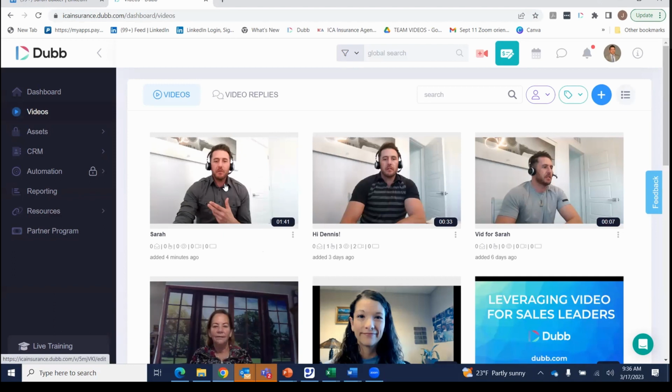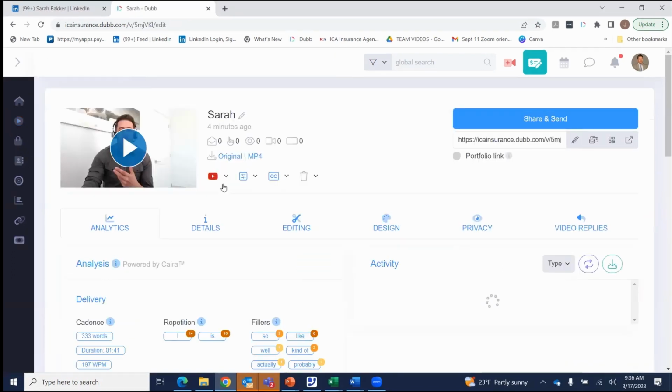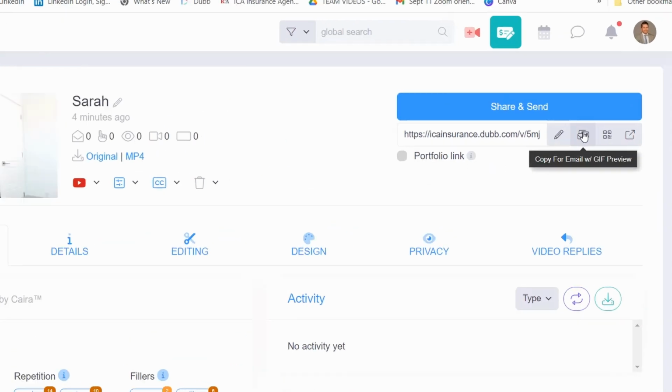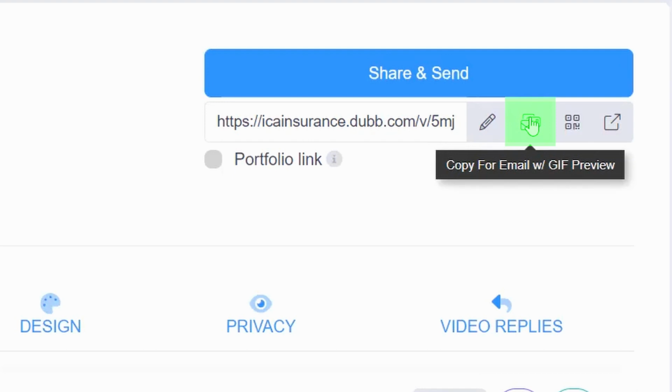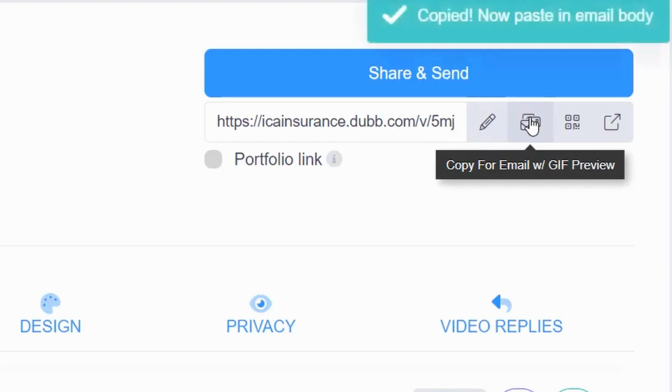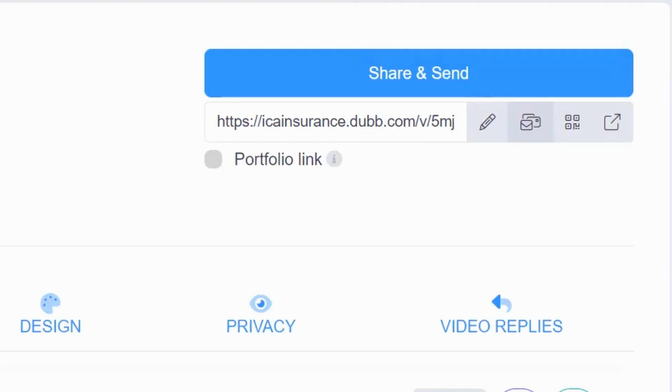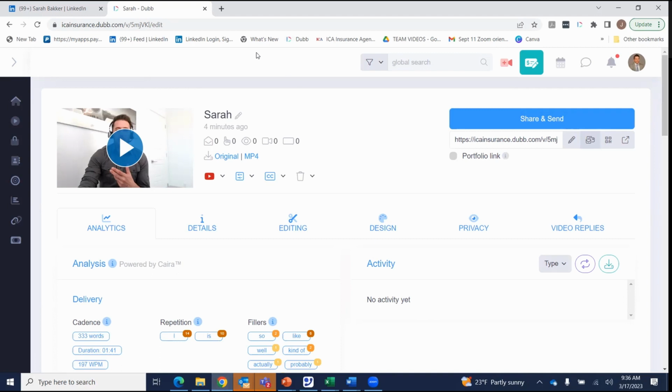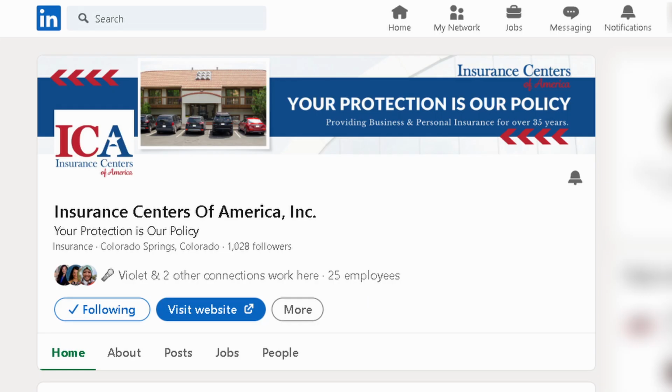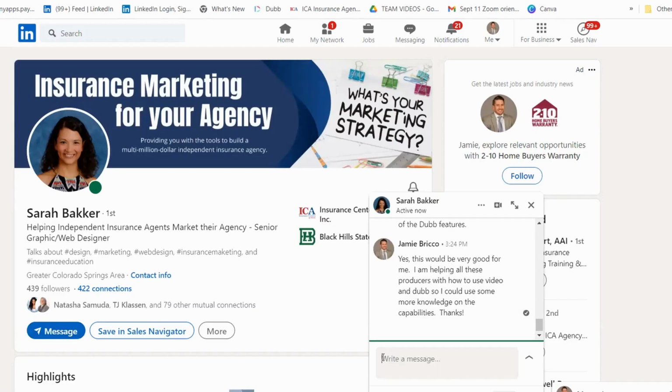So this shows you kind of how this process works. When I click on videos here in Dubb, it'll take me onto all of the videos that I've recently shot. And you can see that I've got the Sarah video right here. Again, come in and go over to this icon here to copy for email. Also works for copying for LinkedIn. I'll click on that to make sure that I've got it copied. Then I'm going to jump back over to LinkedIn where I was with Sarah, and I'm just going to click on message. And then I'm going to put a little short message in here.